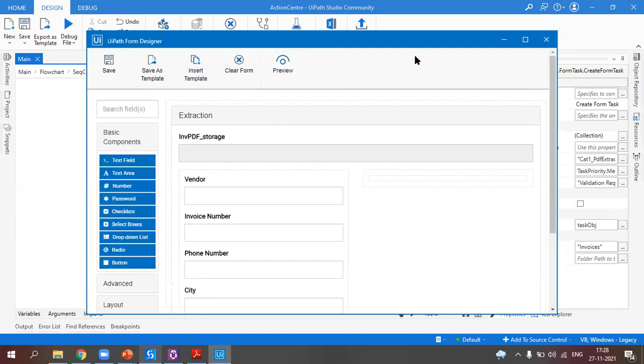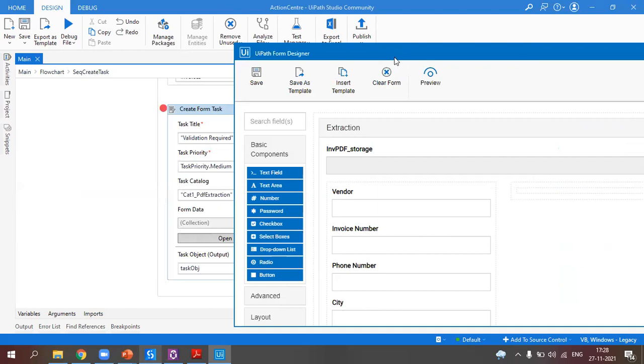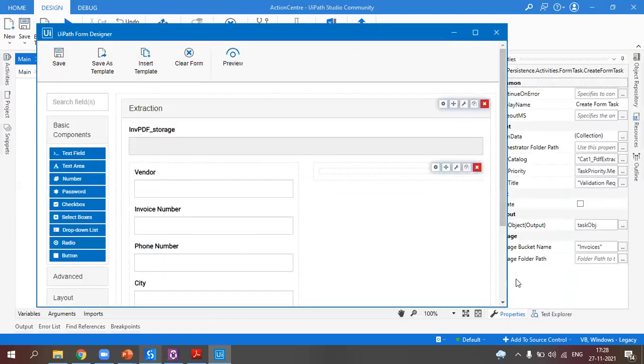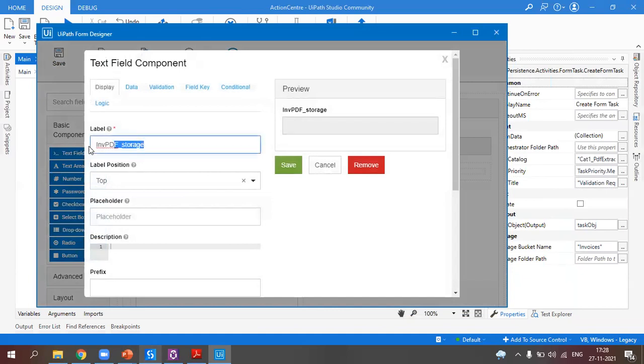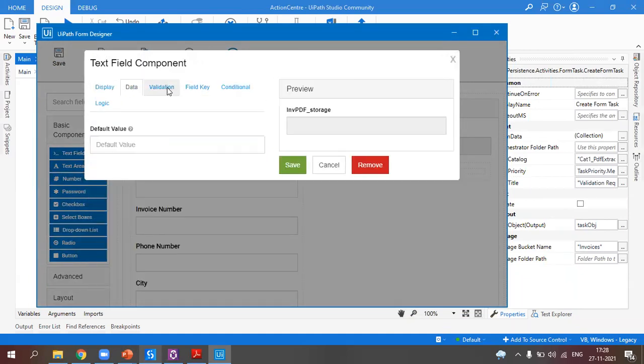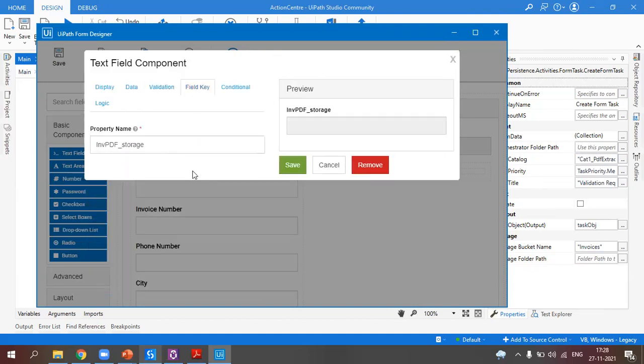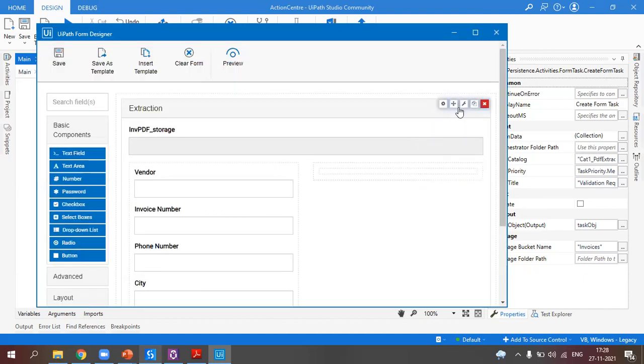So for now, we scraped this information. Firstly, we paste the PDF side by side. For that, I'm using the invoice PDF storage, and we have to click on edit. Then I gave the name. The important part is to add the HTML element. I've added the PDF storage as the property name.